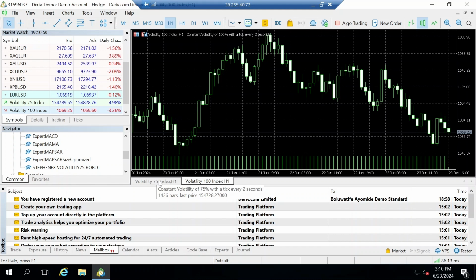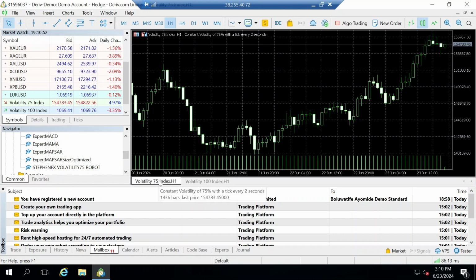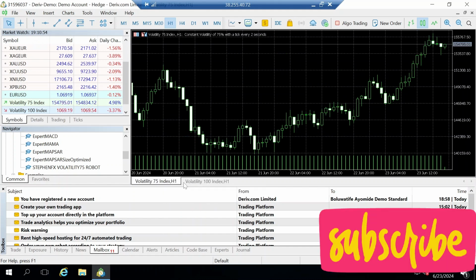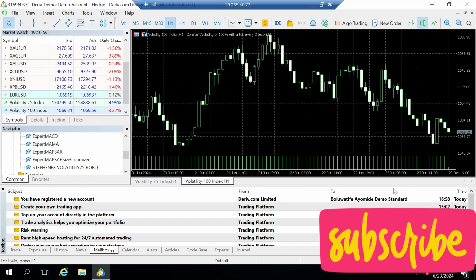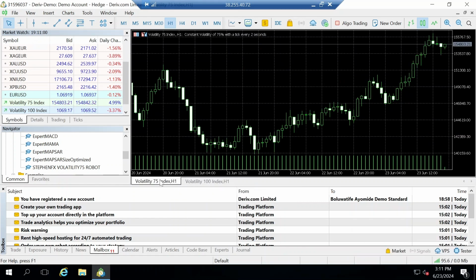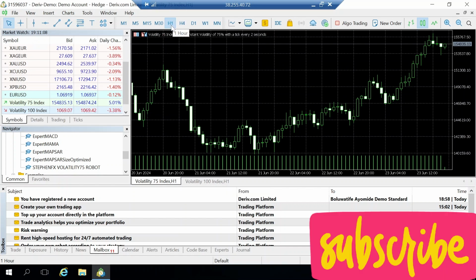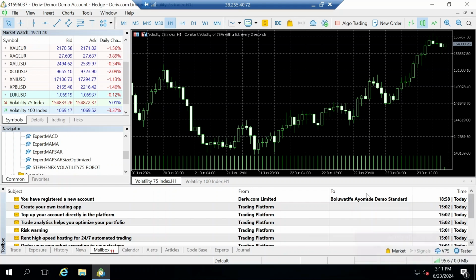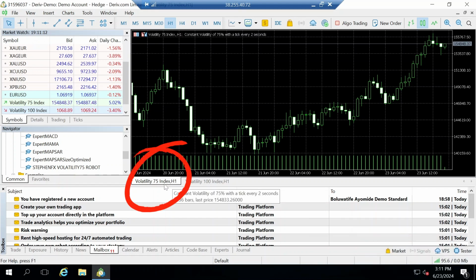But in this tutorial, I'm making use of volatility 75 index. I click on this one. But if it's all pairs, I'll be choosing them one after the other, and I'll be installing everything. So this volatility 75 index, you can see the time frame up here is 1 hour. Each one is 1 hour. So I will check down here. You can see that it's volatility 75 index, each one being 1 hour.